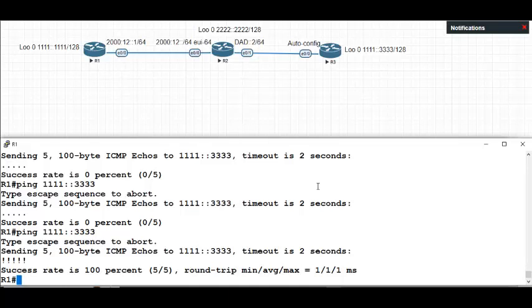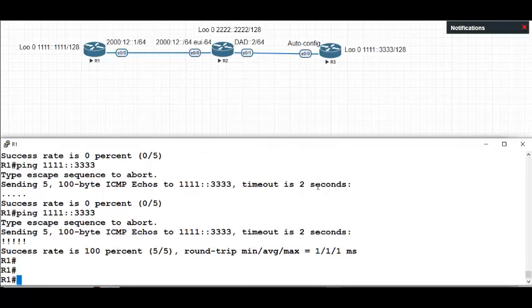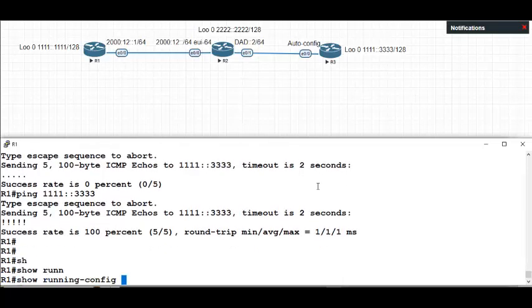I'm going to remove the static route and we are going to enable a routing protocol. So what routing protocol do you want me to do first? Which routing protocol should I do first?